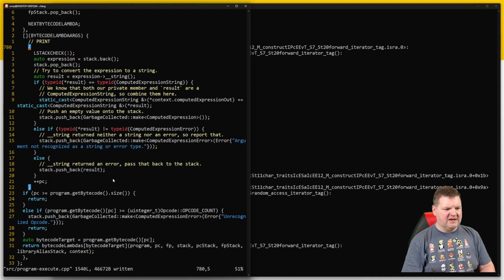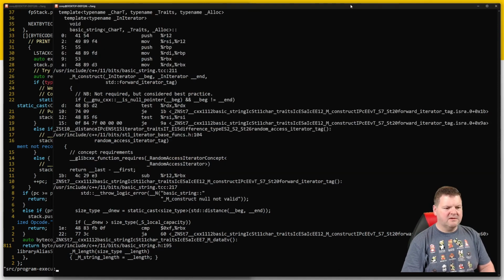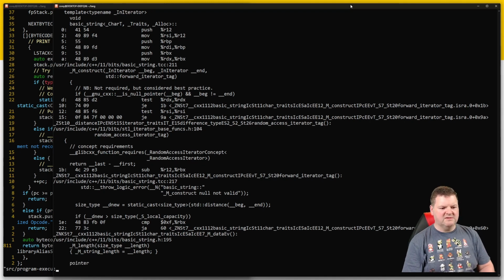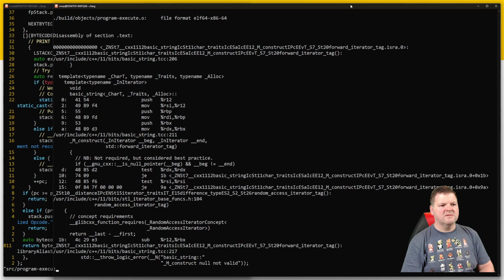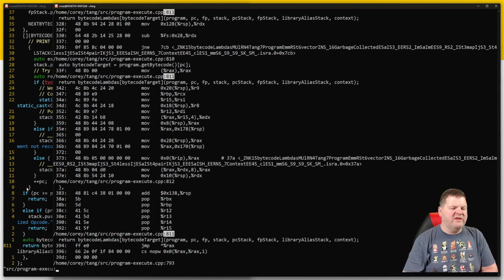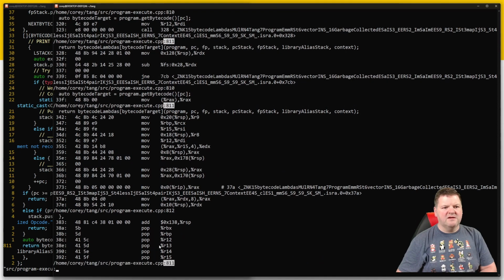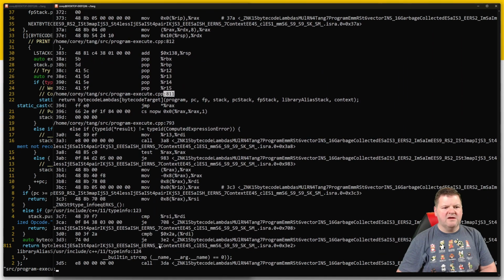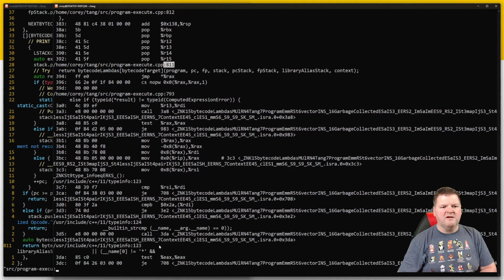And again, we're looking at line 811 here. Go back to the beginning. There we go. Colon 811. And now with the curly braces, jump if not equal, move, move, move, move, move, move, move, move, move, whatever, pop, pop, pop, jump. Not a call in there.